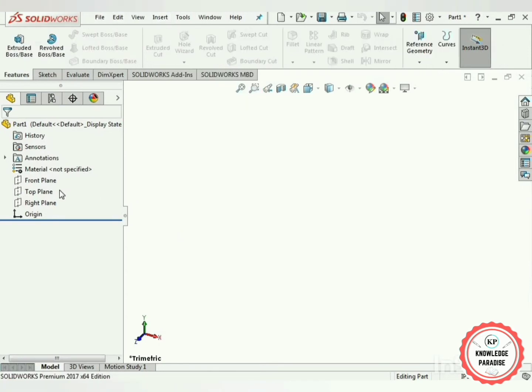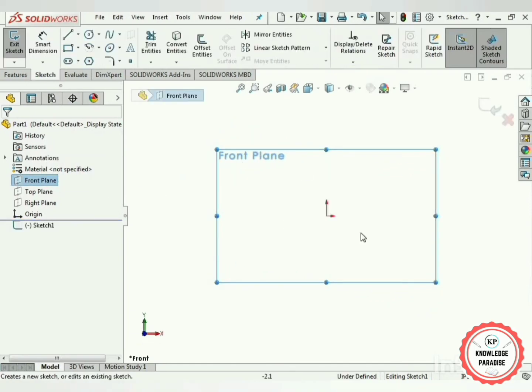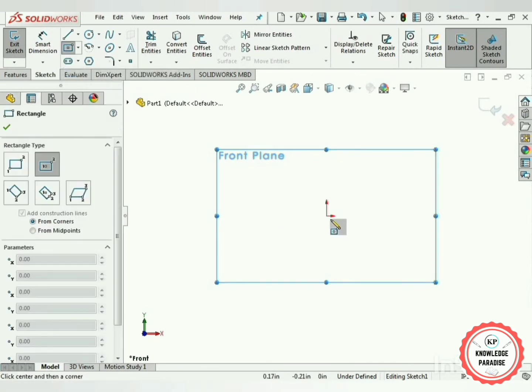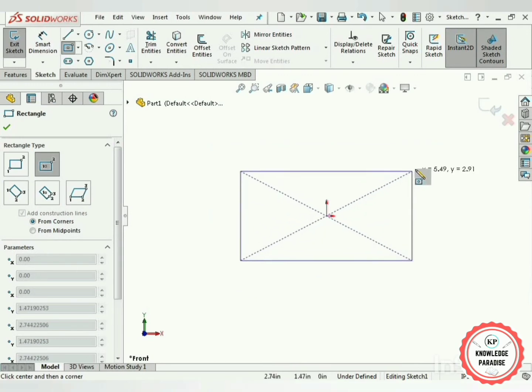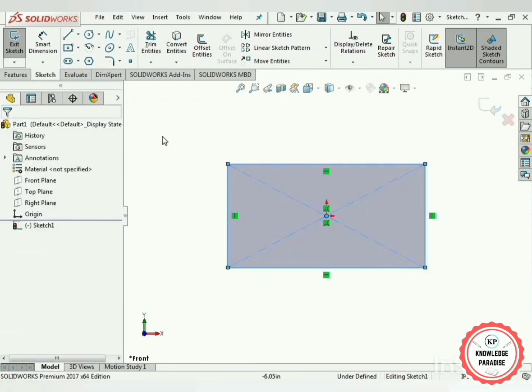First of all, just select a front plane, or you can also select top plane, but I think front plane will be perfect. Front plane, go to sketch mode. It will automatically normalize. Now select a center rectangle from here. Use this origin as the origin of your sketch or the origin of your design. So let's start. Yes, this is perfect. Now press this OK button.